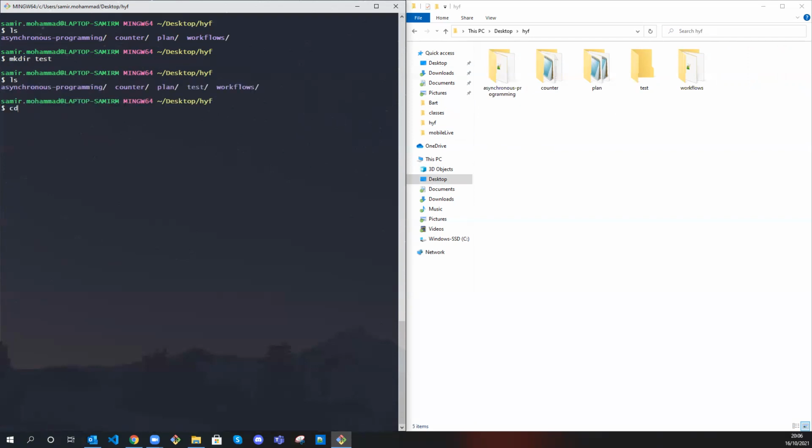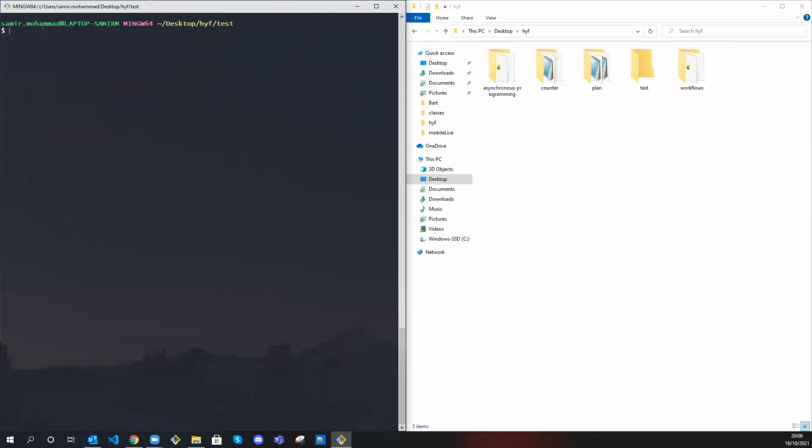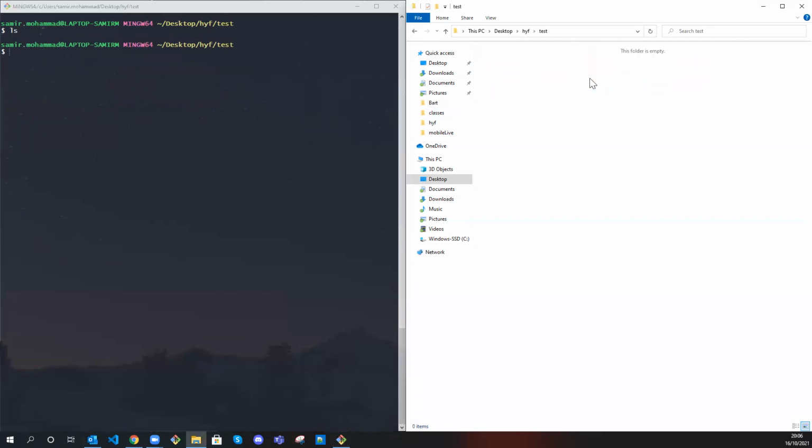I want to go inside my test here, so I will go inside my test like that. And I don't have anything inside test, as you can see here and here. Now I want to create a file, and in order to create a file, the command is touch and the name of the file, whatever name you want. I will just call it index.md. And as you can see, I have my index.md.